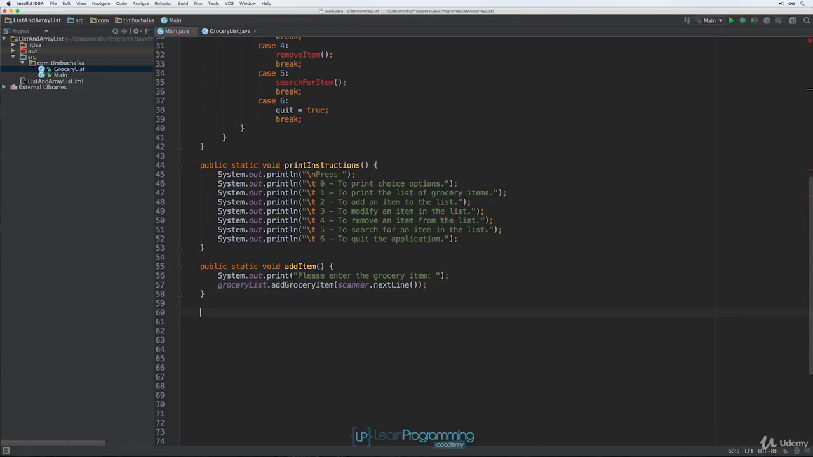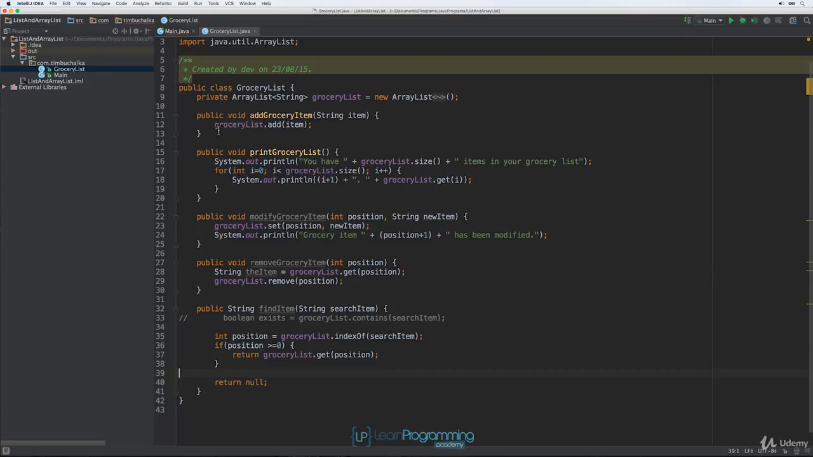You can see it's pretty straightforward. With that one line, scanner dot next line, it's allowing us to type in anything until return is pressed, and then it's going to take whatever they've typed and add it to the grocery class using the add item. And of course that's going to come back here and grocery list dot add and add that to our array list.